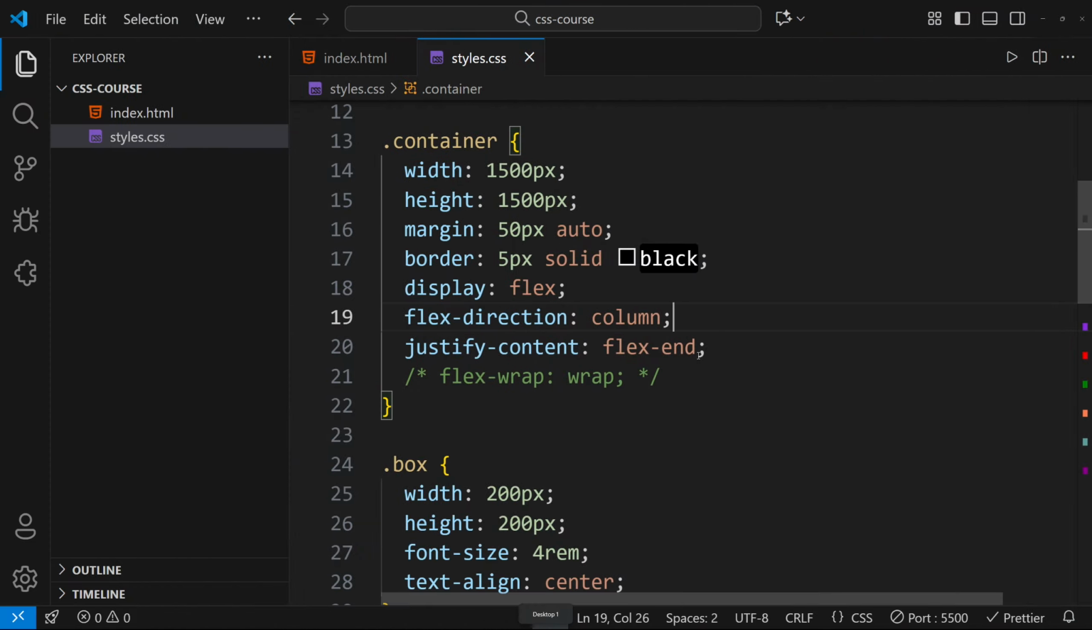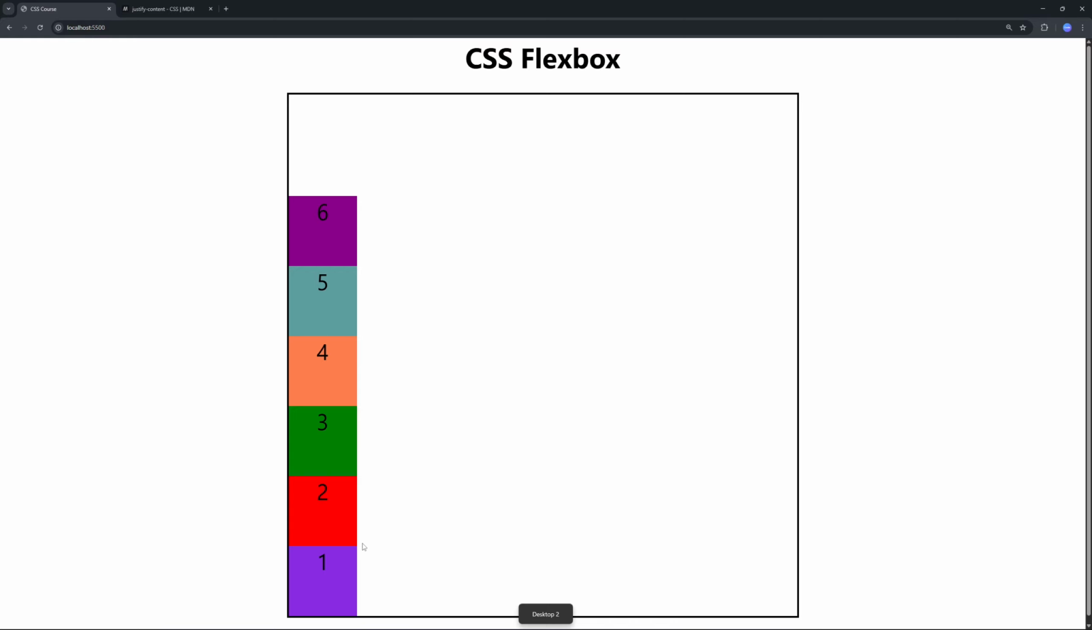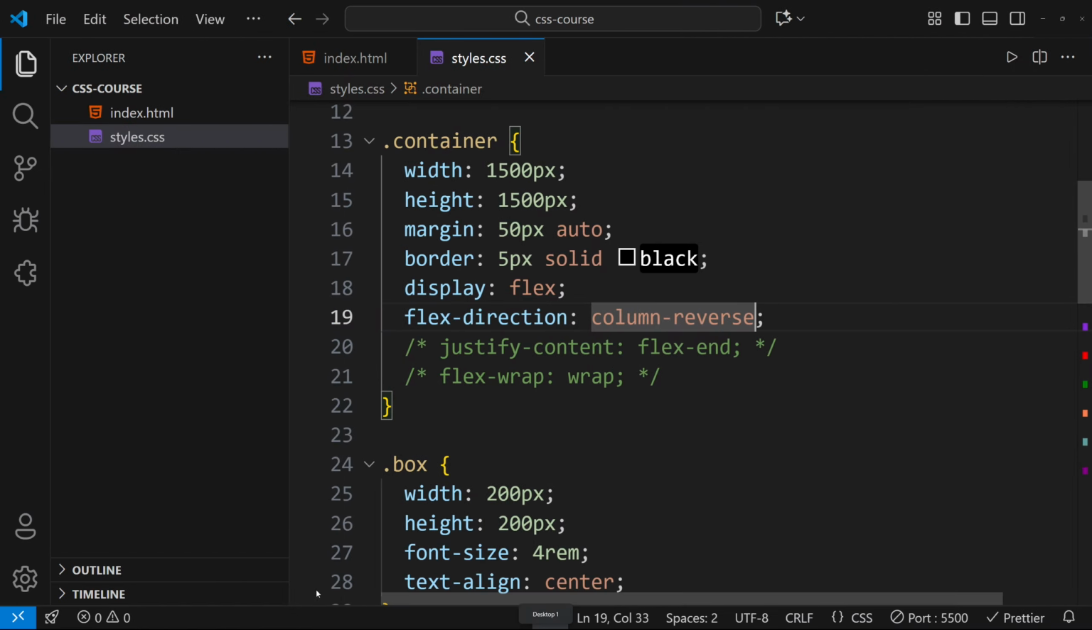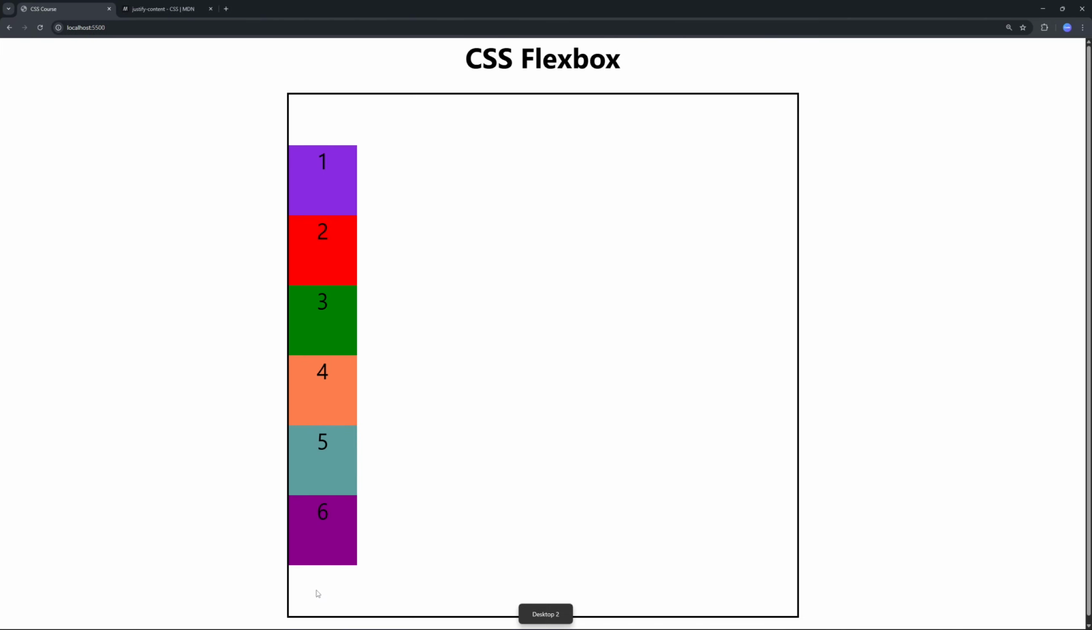Once again, you might be thinking, okay, I can do it with column-reverse. We can do that, but then the direction of the content will change. The first element is now at the bottom. So if we want to preserve the direction, then we have to use justify-content. Then we can do justify-content to center. If we do that, now our content is centered vertically.